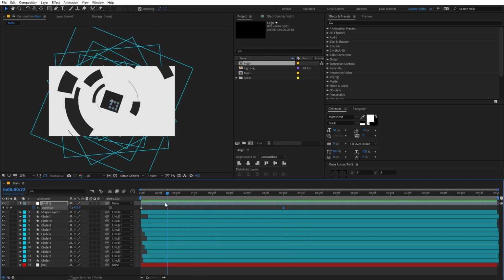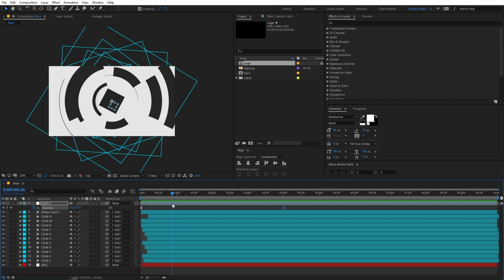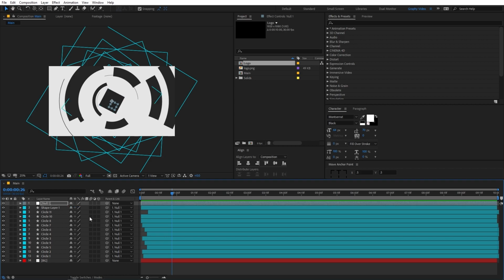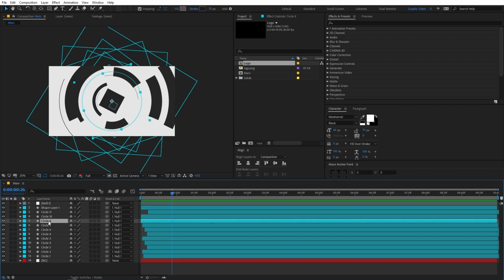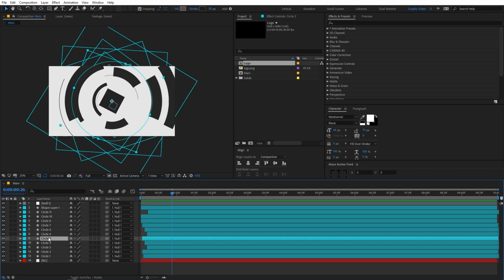So now let's add some color to this. So it's totally up to you. You can add whatever color you want. If you want to go with this black and white look, you can do that. So let's apply some color to this. So let's select one of the shape layers. Let's select this one.